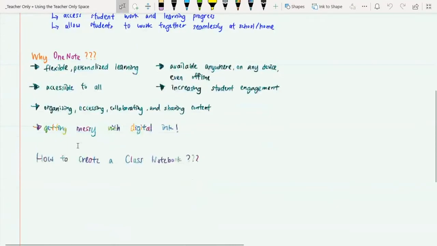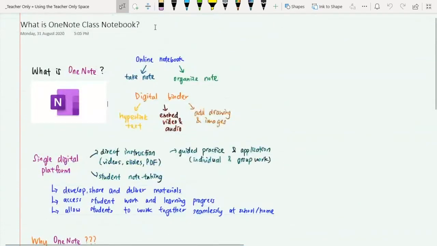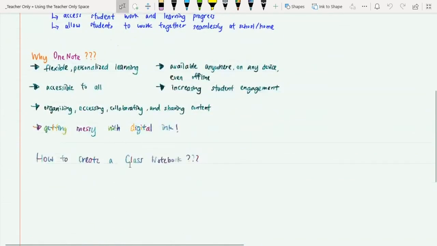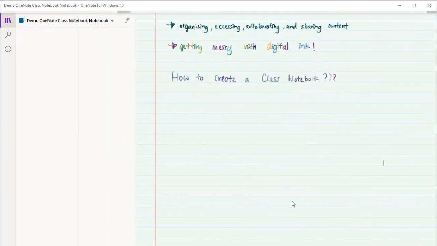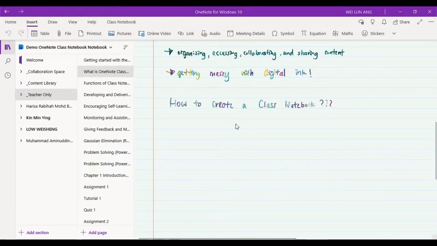And moving on, we are going to go to the second part, which is how to create a class notebook. OneNote is the name of this application, or the app. Class notebook is the specific notebook under OneNote for a specific class. So let's look at the PowerPoint slide here. I'm going to go quickly through the steps to create a class notebook.